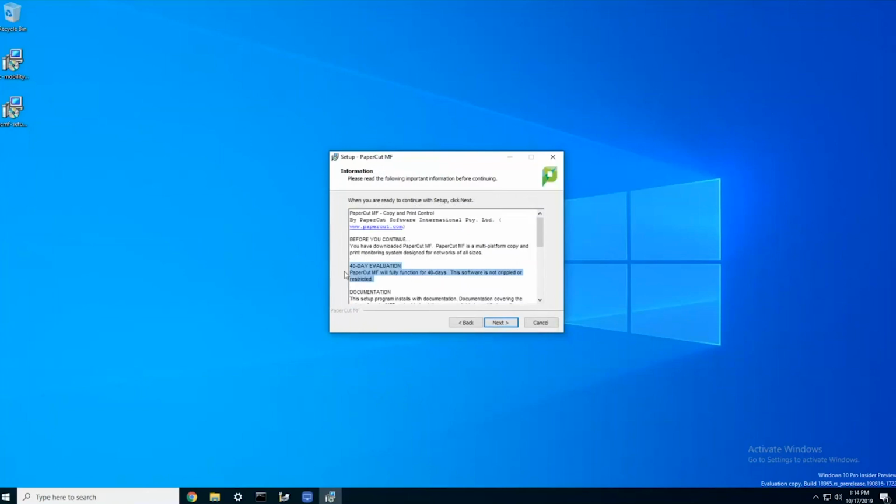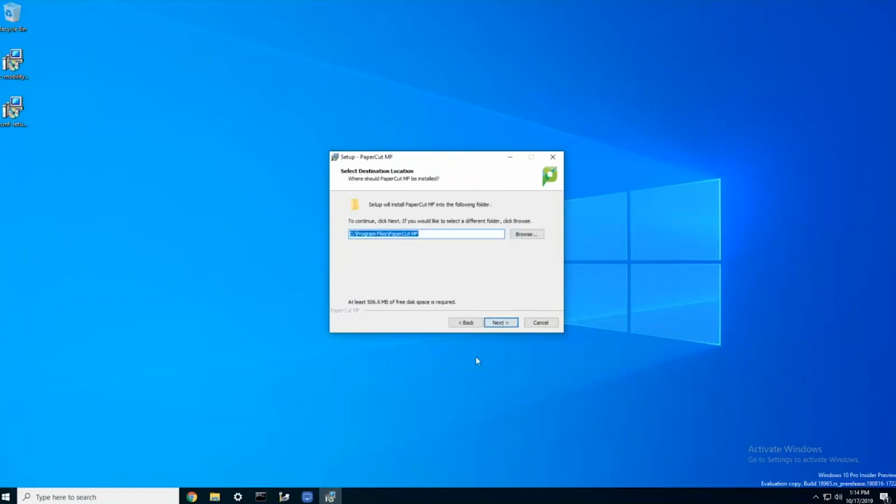Many people ask me for a trial license. I want to install PaperCut and I need a trial license. Well, you really don't need a license. It says it right here, 40-day evaluation. PaperCut MF will fully function for 40 days. The software is not crippled or restricted. So that's pretty cool. It's a wide open version of the software. Just install PaperCut with this installer and you'll have a version of PaperCut running for 40 days. Wide open. Pretty cool stuff.